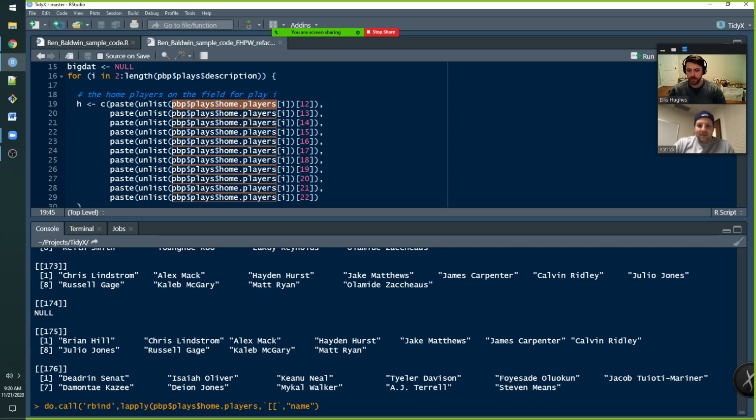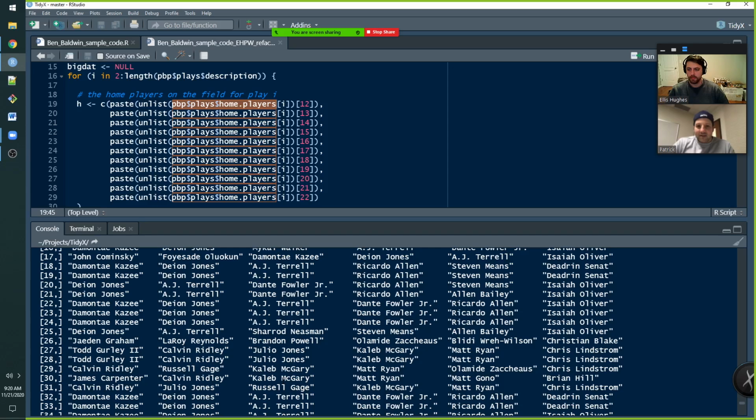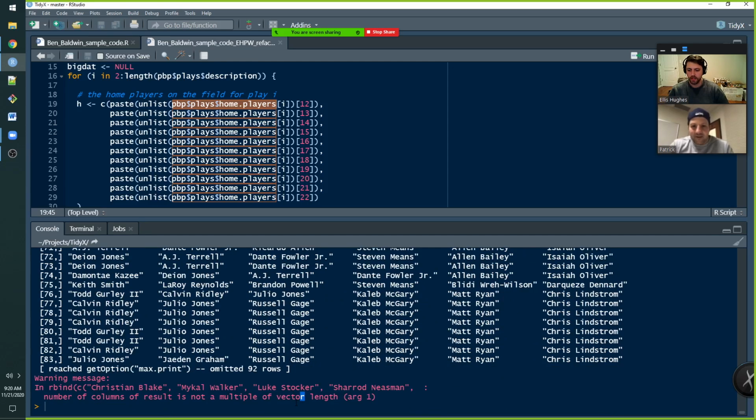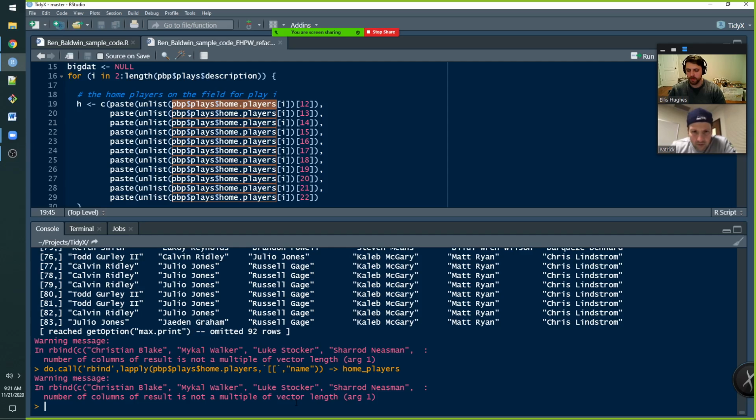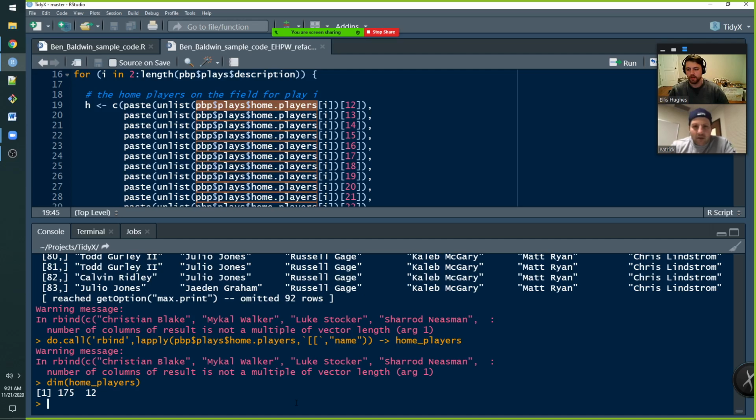And we'll have to double check this. Did this do it properly? So let's take a look. Let's assign this output. That's complaining about something. Home players. So let's do dim on home players. So it's 175 rows by 12 columns, so we're good with that. Am I zoomed in enough, by the way? Or should I zoom in a little bit more? You could zoom in. That's good.